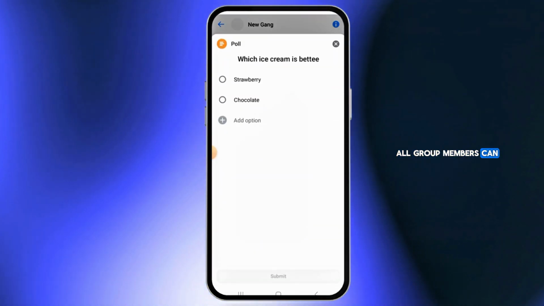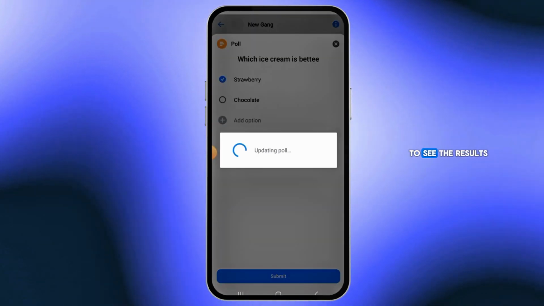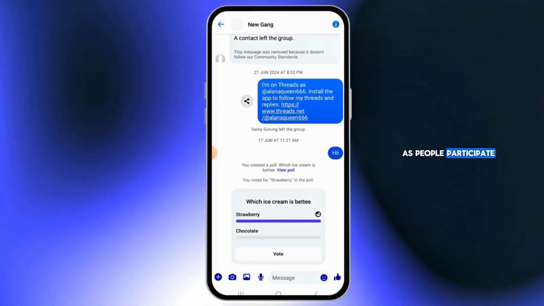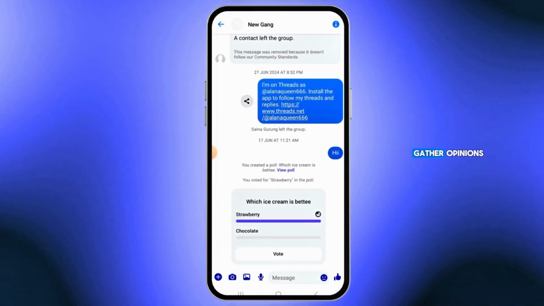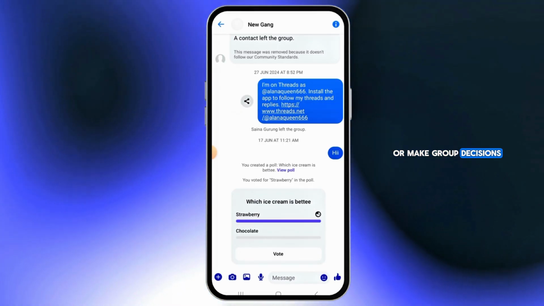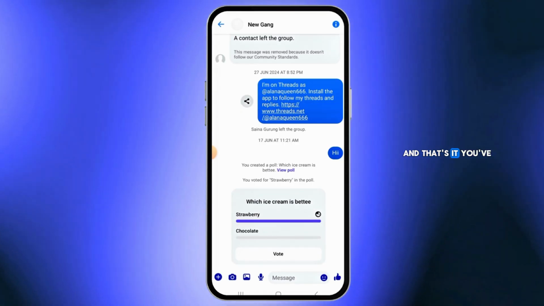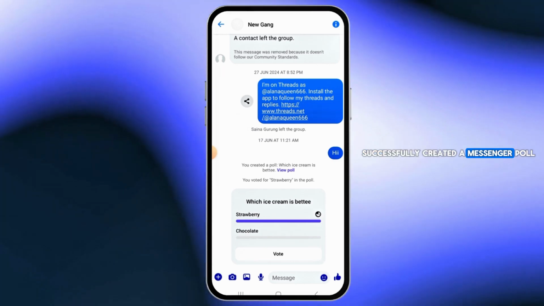All group members can now vote, and you'll be able to see the results as people participate. This is a quick and easy way to gather opinions or make group decisions. And that's it. You've successfully created a Messenger poll.